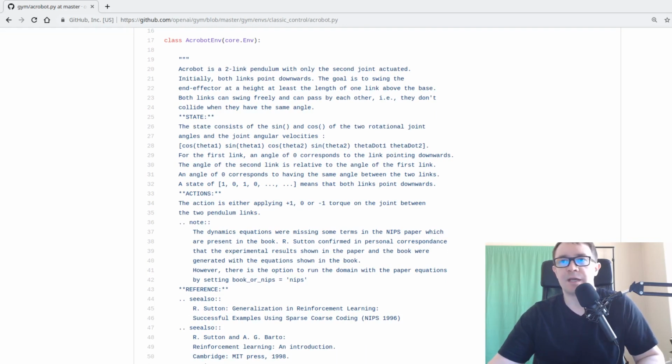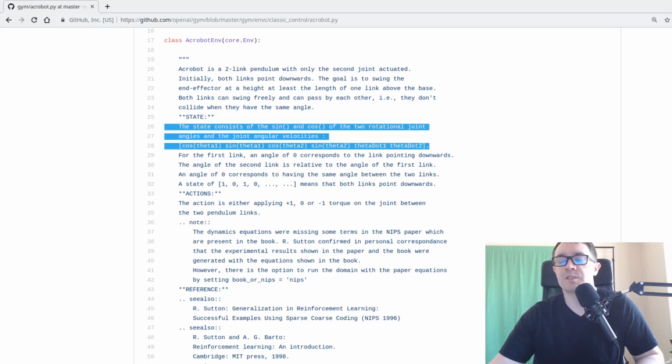Here it says Acrobot is a swinging pendulum, and so on. State: the state consists of the sine and cosine of the two rotational joint angles and the two joint angular velocities. So it tells you that right here. We have a 6-component vector. The first 4 components are sine and cosine terms of theta 1 and theta 2 respectively, and the final 2 are theta 1 dot and theta 2 dot.